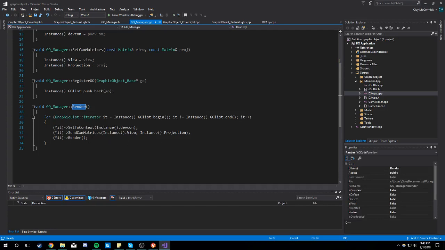However, what I should do is order these by the shader. So then I set the context once, go through all the ones that are for that specific shader, then go to the next one, set that context to that shader, and then render all those. Because right now I'm setting context for every single graphics object, which I don't have to.